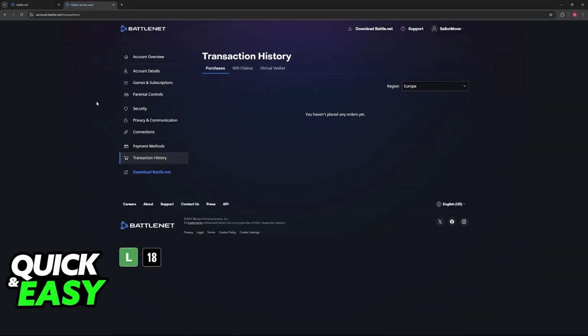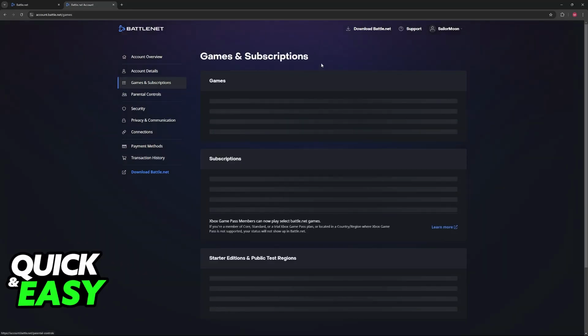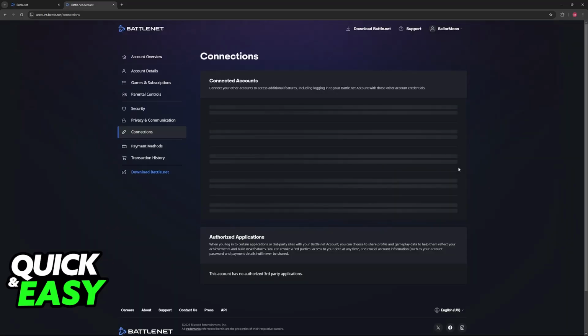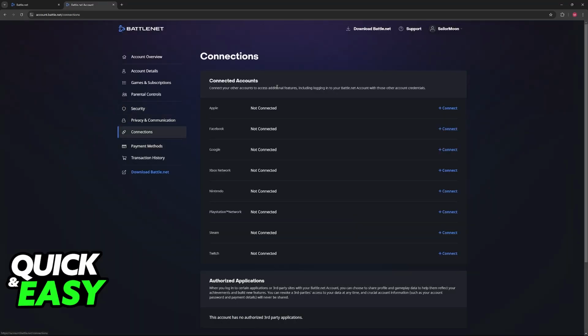Now, in here, you can visit the Games and Subscriptions page. Now, you can actually see the status of the Xbox Game Pass account and connection. So, if it says not found, all that you have to do is click check your connection. And there is a general description of the benefits. But regardless, as soon as you click check your connection, you will be redirected into Connections, where you can start the process of linking both accounts.